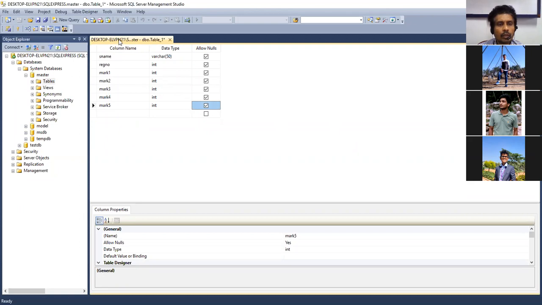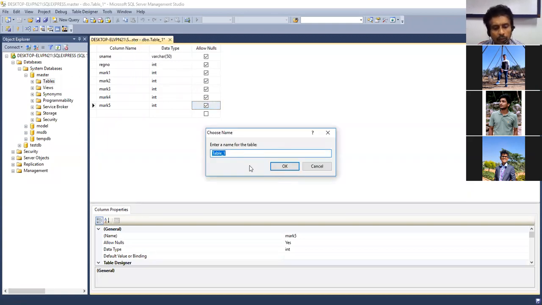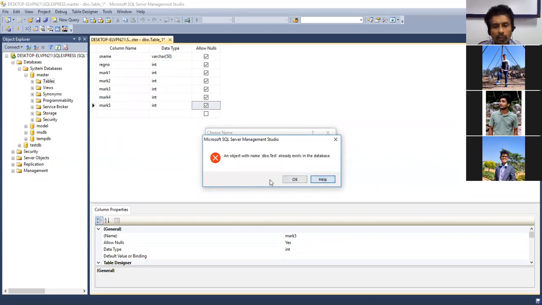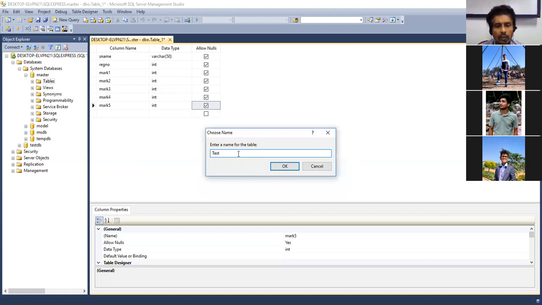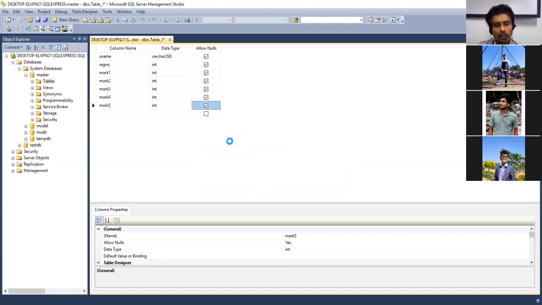Now we have to set the table name. The table name should be test. Right click here, save table one. It will ask for the name of the table, where you have to provide the name you are going to give the table. Okay, test already exists. So in that case I'll make it student. Now the table has been saved as student. So the table has been created.